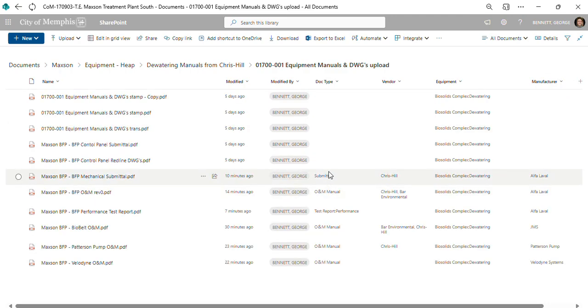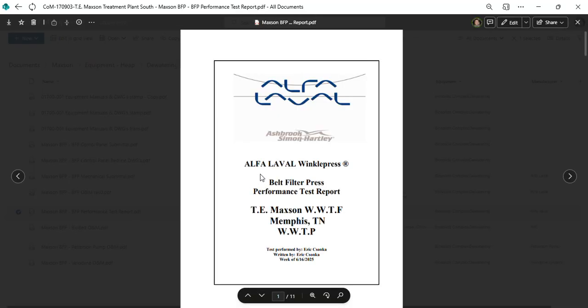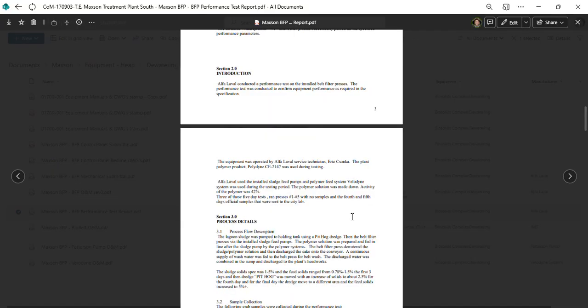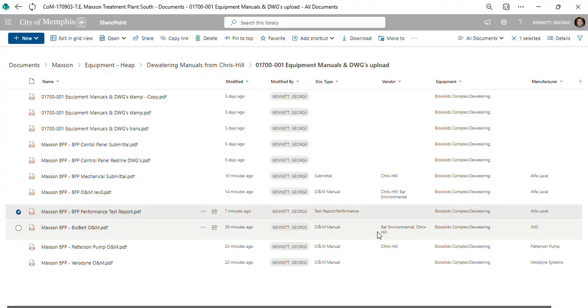Okay, so now I cannot add information here unless it's predefined. What does that mean? So here's a performance test report. This was done by Alpha Laval, or it's the Alpha Laval equipment, and a service technician. So the vendor, in this case, it's not just the manufacturer was Alpha Laval, but the vendor themselves was Alpha Laval. So see how I double-clicked just now and it opened the file?